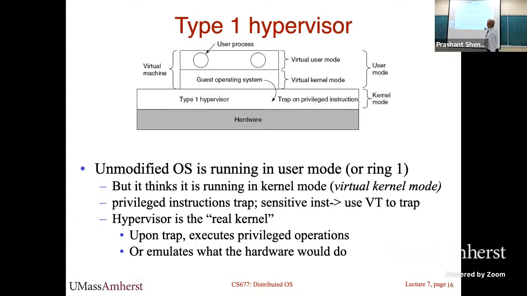So you have the hardware. What you are booting on the hardware is a type 1 hypervisor, which is just a special OS. It's only designed to run virtual machines. It doesn't run normal applications. Then you can create as many VMs as you want. In each of them, you can boot a guest operating system and then run normal applications. The guest OS thinks it's running on real hardware, but it's running on emulated hardware, and it will run at a lower privilege level. If you have only two modes, you run the guest OS in user mode.